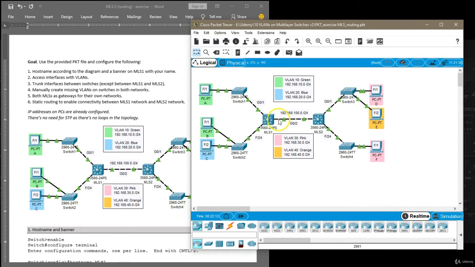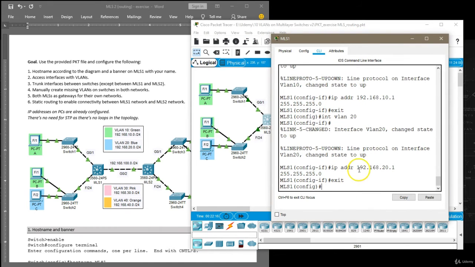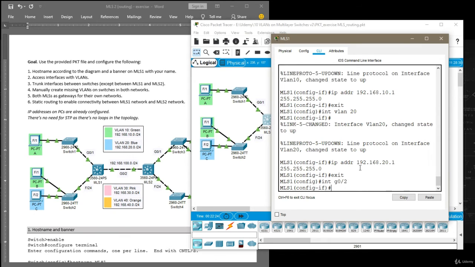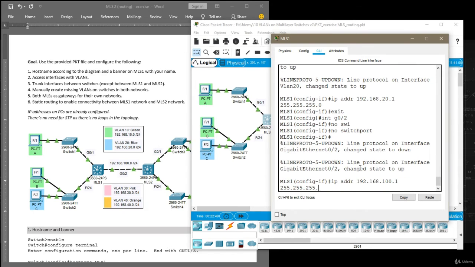Now onto this layer 3 link. I'm going to go into MLS1, and this time we are actually going to open the physical interface, and that is GigabitEthernet 0/2. I'm going to say no switchport, and then simply assign an IP address. That's going to be 192.168.100.1 with a /24 mask, so that's 255.255.255.0.